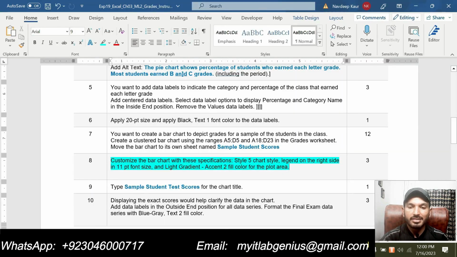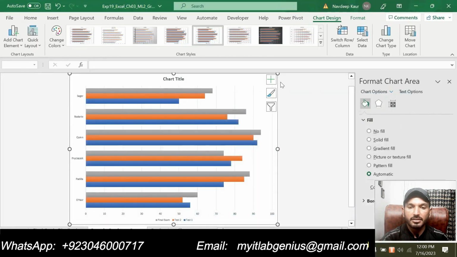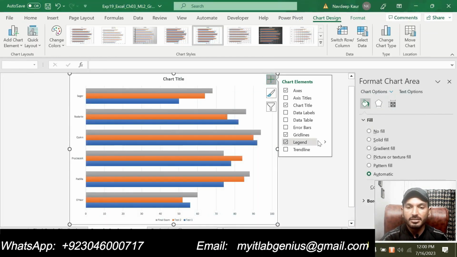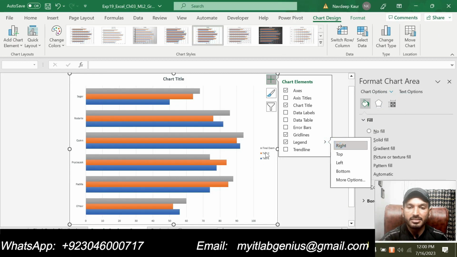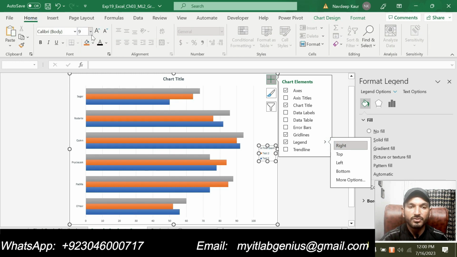You can see that, and the legend on the right side. So we will add the legend on the right side, and you can see that this legend is showing on the right side. Now we are supposed to change the font size for the legend and we will make it 11 point, and you can see that now it is 11 point font size for the legend.